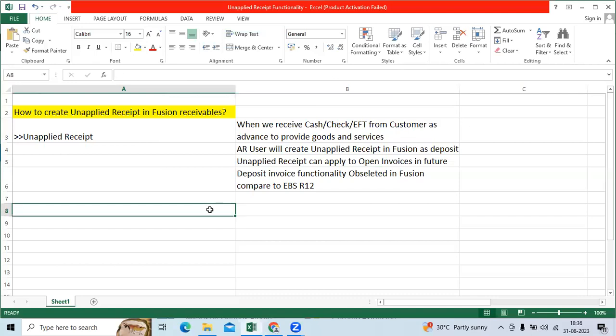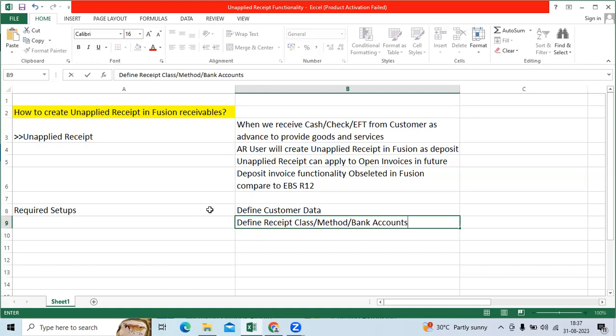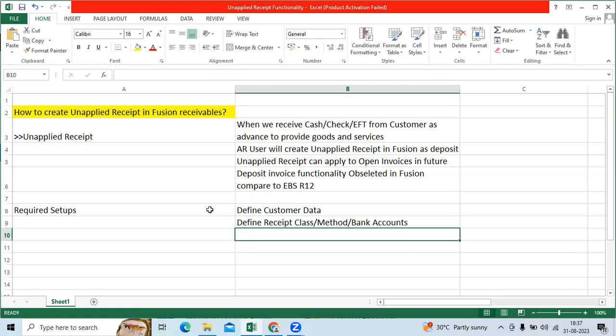Then the required setups: define customer data, define the customer, receipt class, receipt method, and bank accounts. Then assign the unapplied cash account at the receipt class and method level.